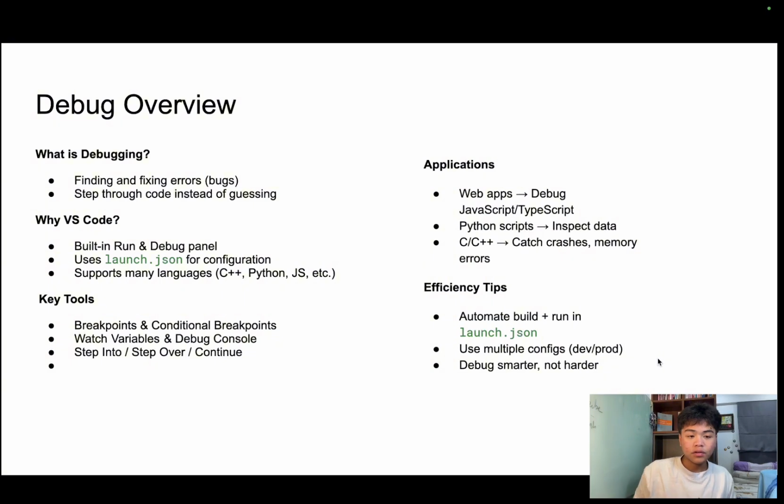In Visual Studio Code, you have a built-in Run and Debug panel. Then you can use your launch JSON file, and it also supports many languages. Debugging has several key features that you have to master, which are breakpoints, conditional breakpoints, watch variables, the debug console, step into, step over, and continue.